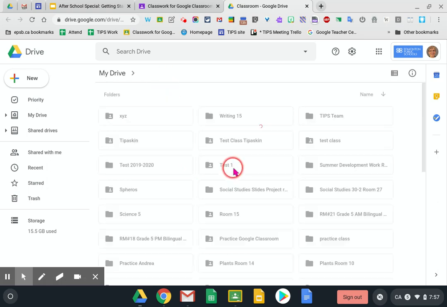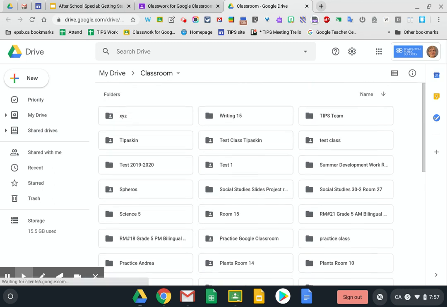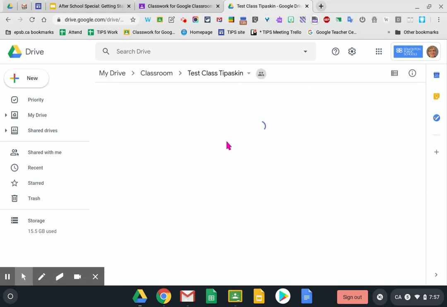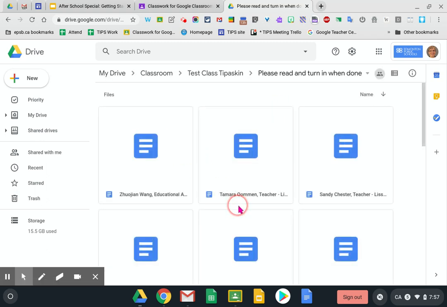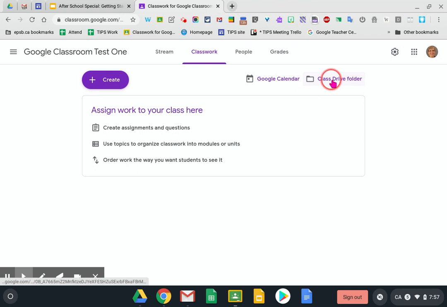So if I click on my Classroom folder, you'll see that these are all of my Google Classrooms in here. And if I open up one of them, my test class, then you are going to see my templates. Here are my assignments that I've given them, and I can open this up and look at all of my students' assignments in there. So Google has created that Drive folder for you already.